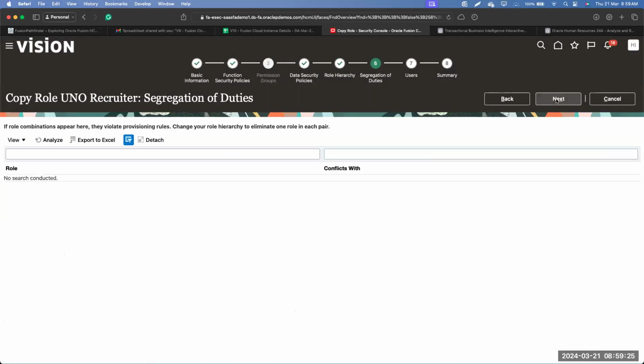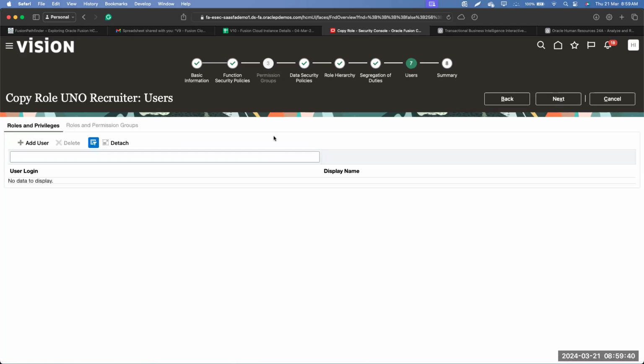And then once you come to the next screen, segregation of duties, you can just skip this one, I guess, because this page has been completely disabled in production. I mean, sorry, in the actual instance; you will see that only in the demo instance. And the next tab we have is the users. So you can directly assign this role to the users when you're creating or editing the roles.